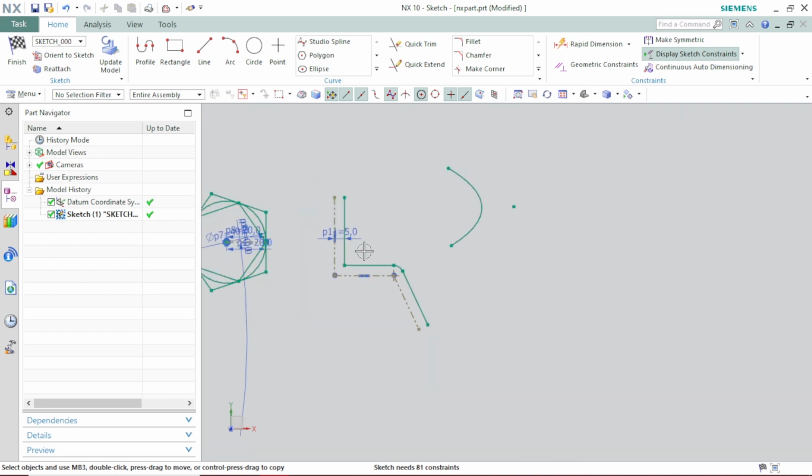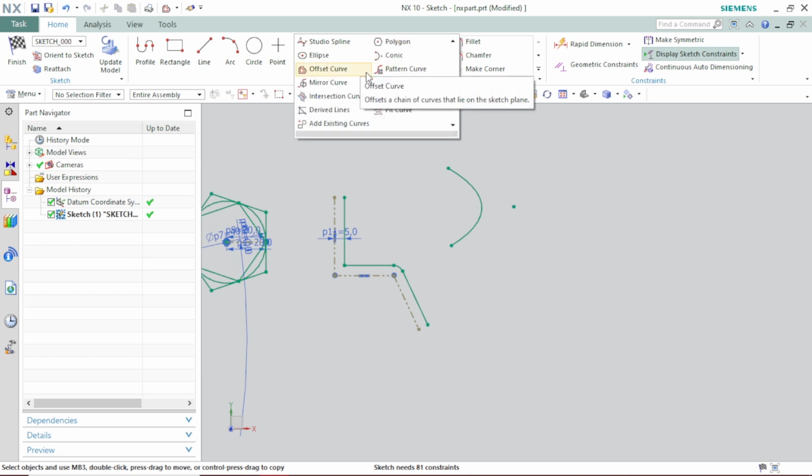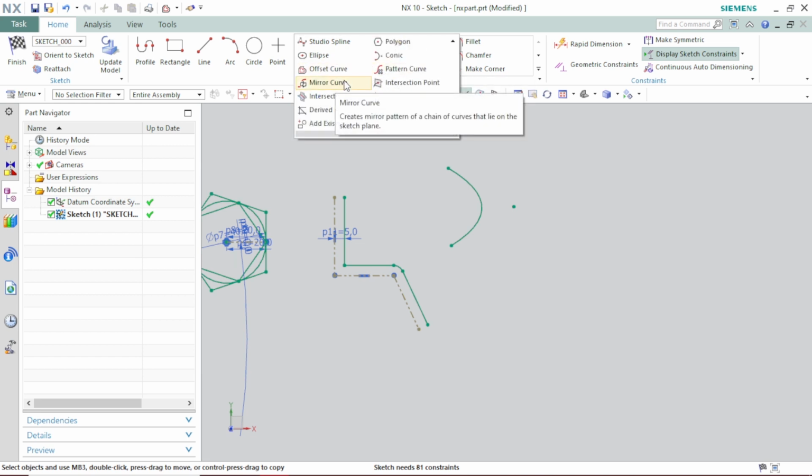So this was the offset command. I hope you all got it. Now let's move on. The second one we will see is mirror curve. Now what is it? Mirror curve.